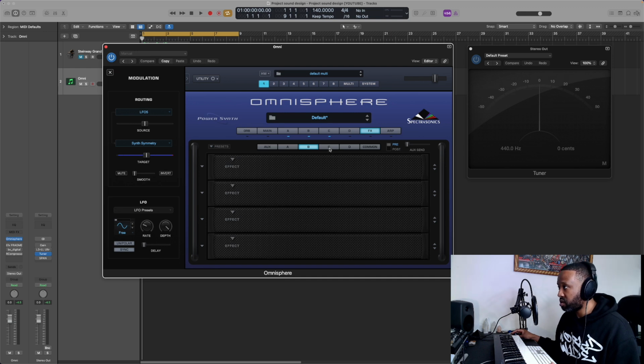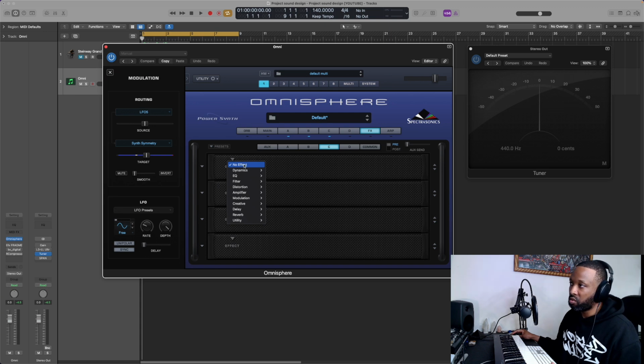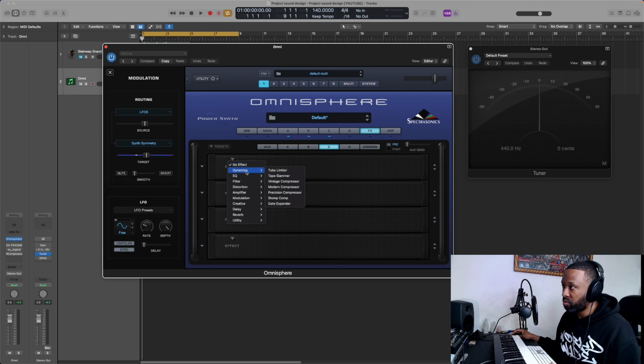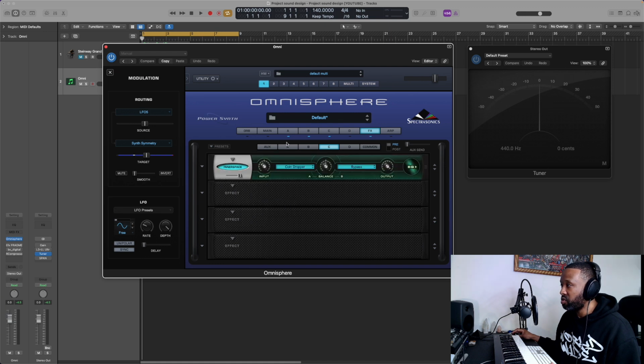So let's select C. Let's click on this option right here, the down arrow, and then this window pops up. Now we've got all these options to choose from to apply effects. I'm going to go down to creative and select this option right here, inner space. I'm going to turn off oscillator A and B. Now let's have a listen to what this does.